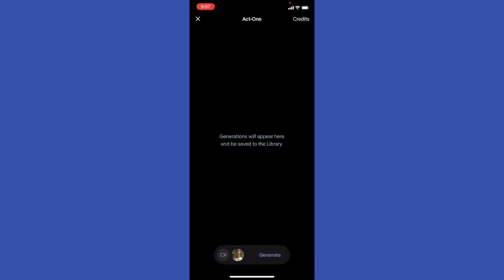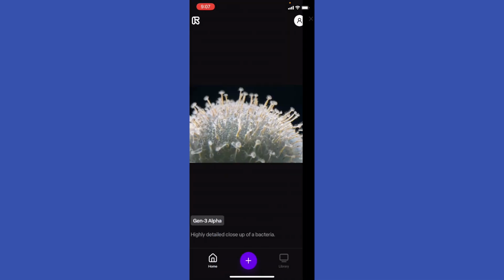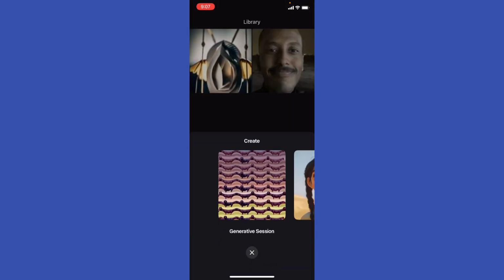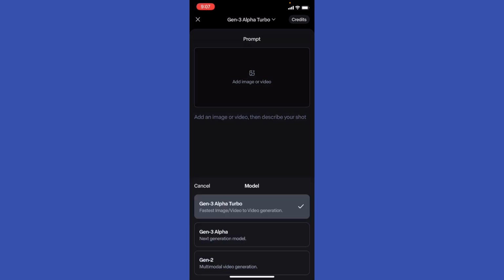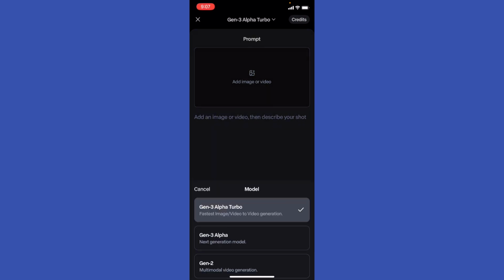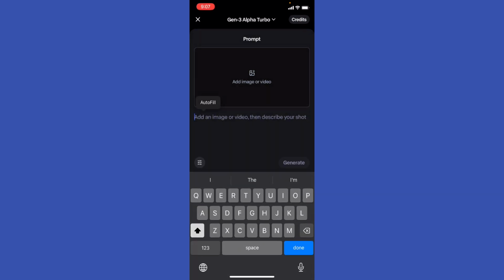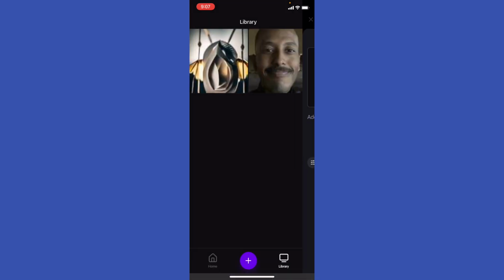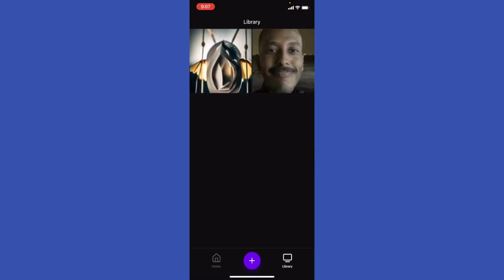And basically you have the generative sessions. Let me close this window, click the plus button right here, generative session, and you can add your image or video and then add a prompt, right, to describe the shot, right? And then hit generate at the bottom right, so you can generate an image or a video that resembles something, right? If you collect your library, you're gonna be able right here to see an example.